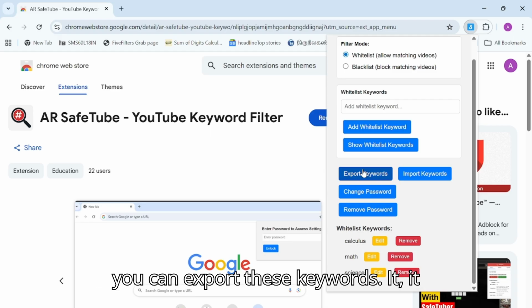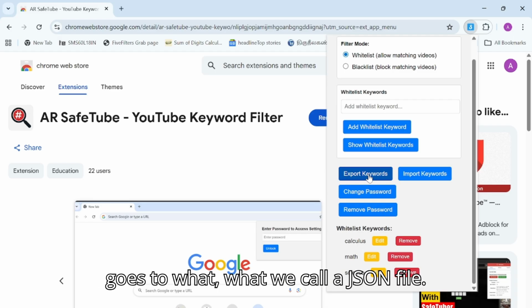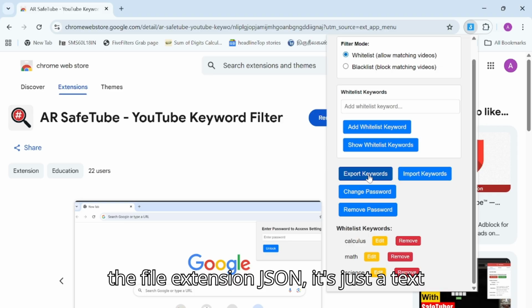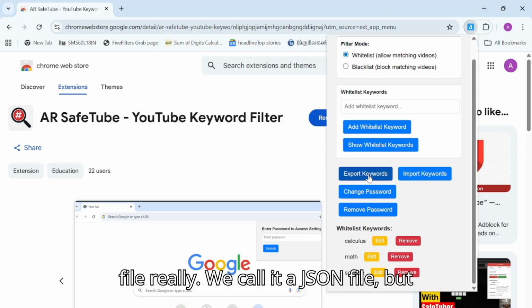Now you can export these keywords. It goes to what we call a JSON file. It's not that complicated. It's just the file extension JSON. It's a text file really. We call it a JSON file.